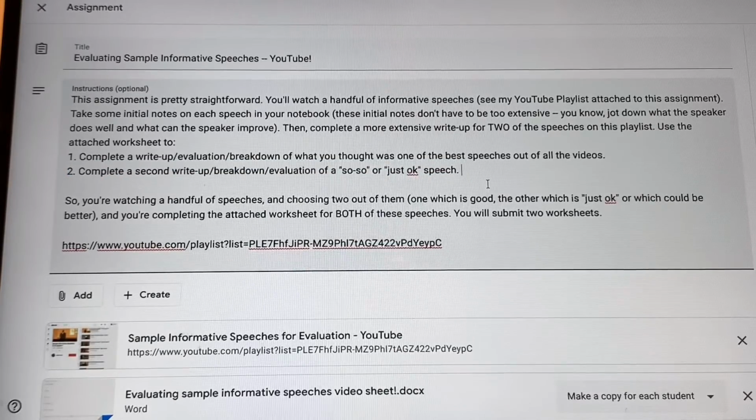You'll see there are some in there that aren't good. You'll see also some that you might deem as pretty good. I would say choose a pretty good one, maybe not one that you thought was the best. And you'll explain why you think it's only so-so or it's pretty good.